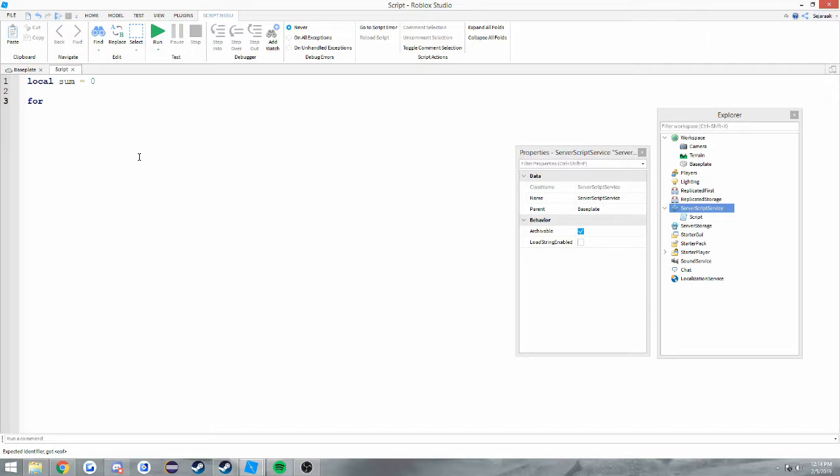So for I, and that's just a variable name, it's the same as constructing something that's local I, equals 0, 10, 1, do, and then if you press enter, it'll automatically put end for you, because this signifies the end of the block of code you're going to execute inside of this for loop.